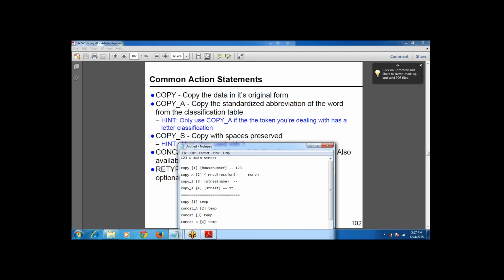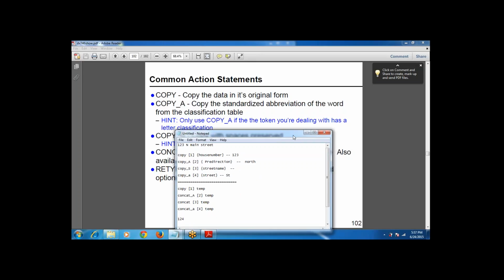Then my output will be in the temp, because I have concatenated the whole data into one single variable or attribute. So after completion of these four statements, my output will be in the temporary variable. The output will be like this.